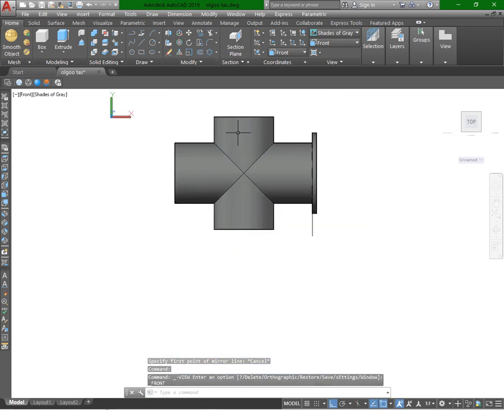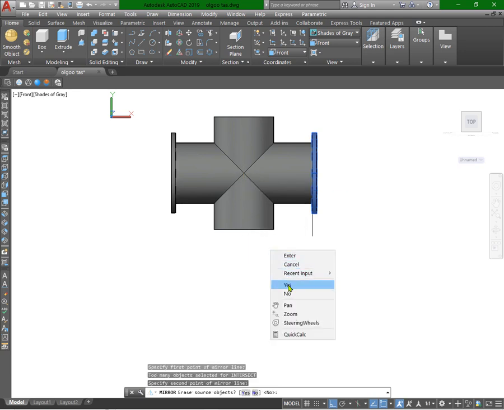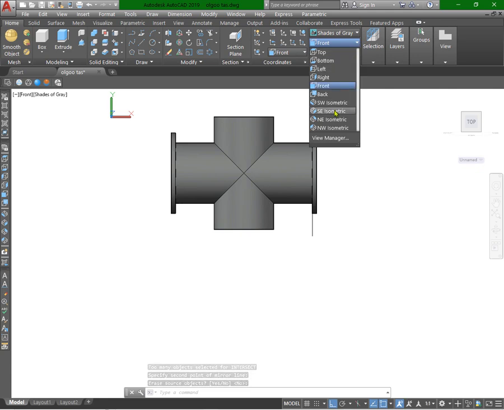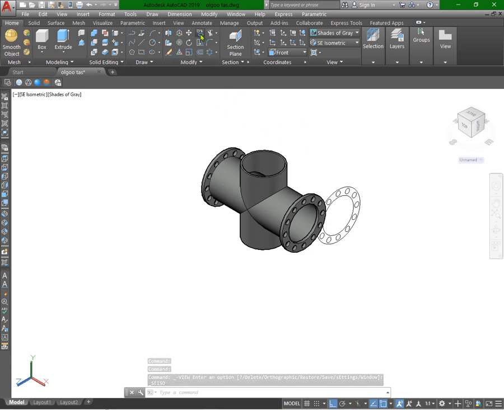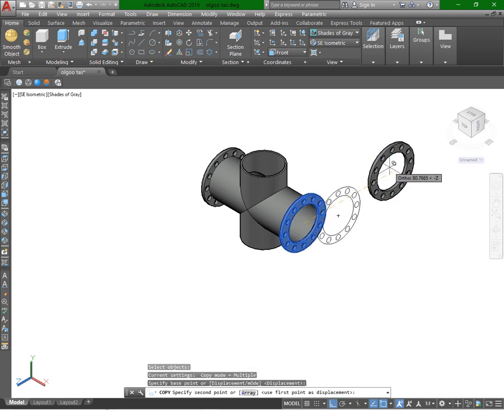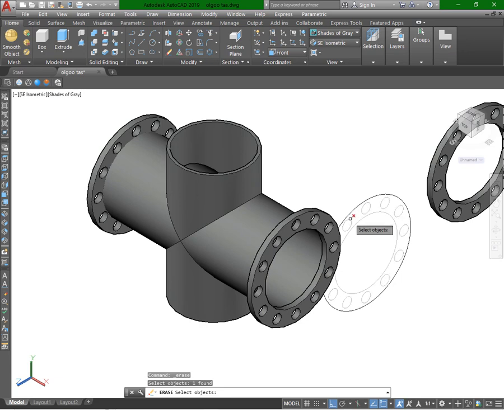Now we go to mirror and make this one mirror from the vertical line. We go out, so these two head flanges have been made. Southeast isometric, then go to copy and move this one here. We go out. Now we try to raise this one.